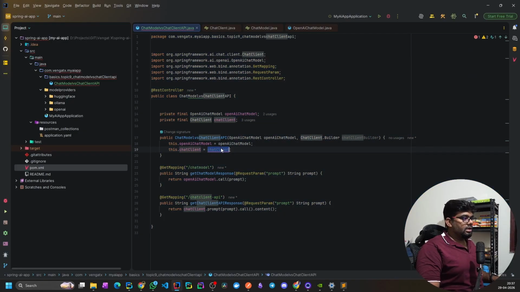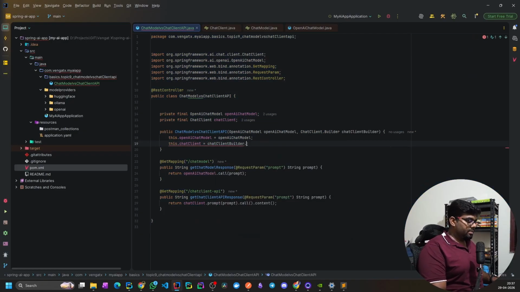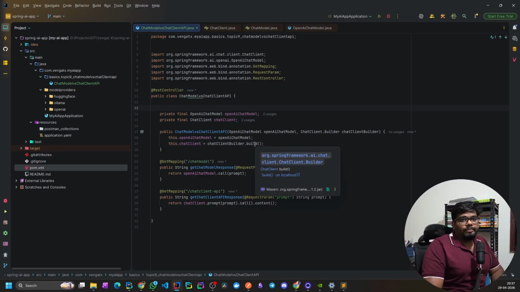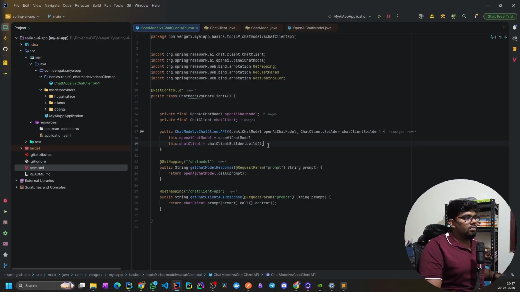Then chat client builder dot build. If I do this, then only you will get a bean. So now let me run this. Let's see whether it will work or not.